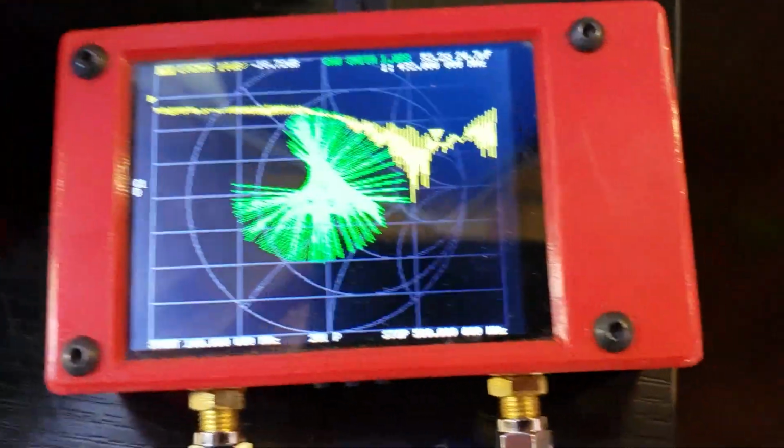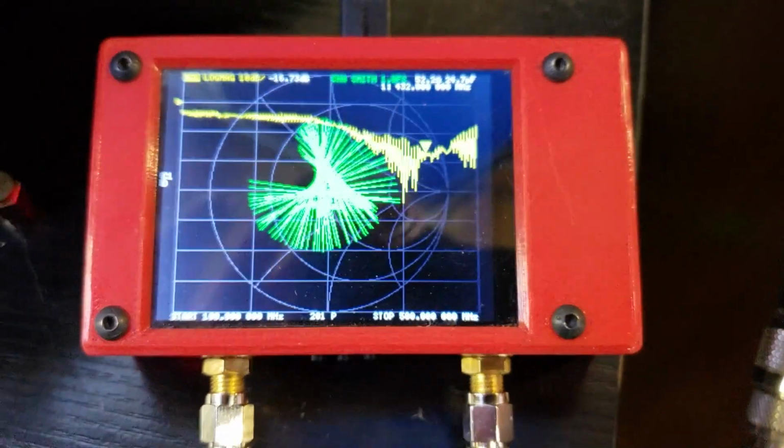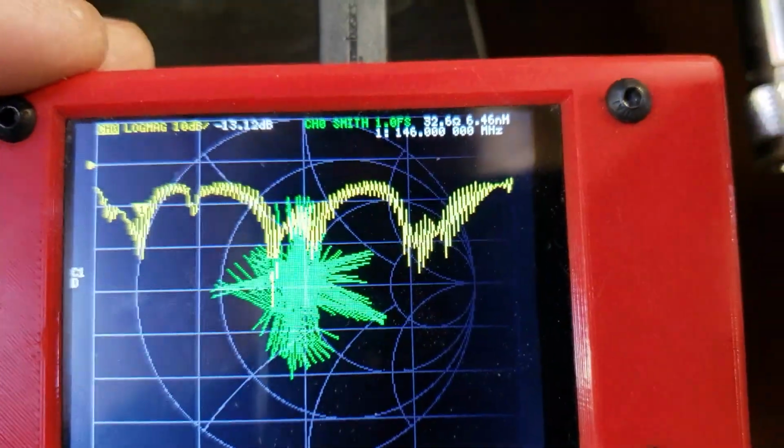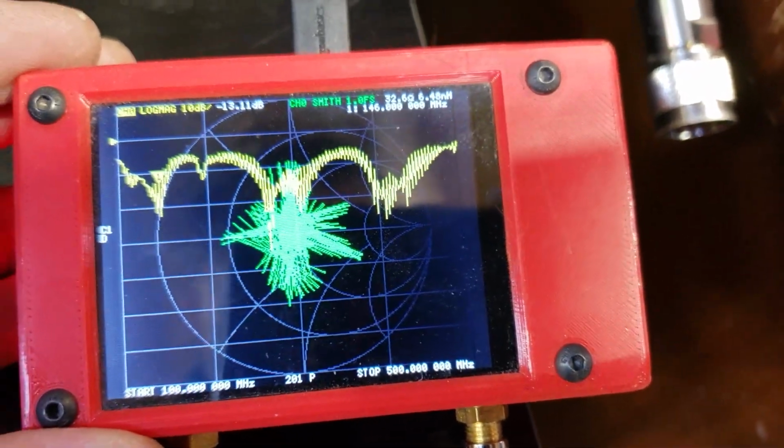This is the UHF antenna. Just check we got good measurements off here. Negative 16.74 dB of return loss, so that's pretty good. Got this set to 146 megahertz and plugged into my VHF side, and now we got minus 13.12 dB. So that antenna is all happy again.